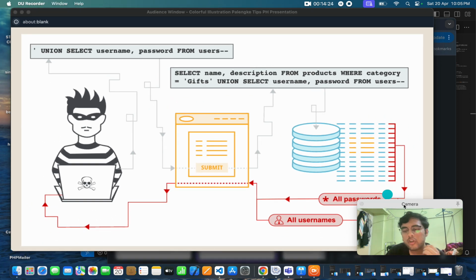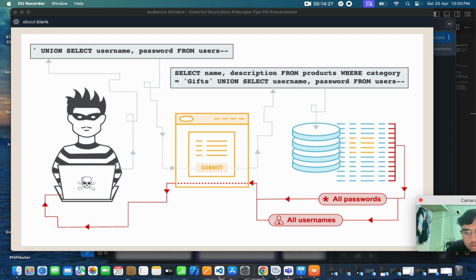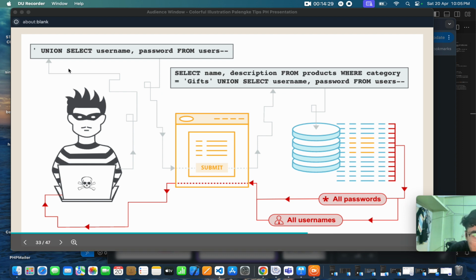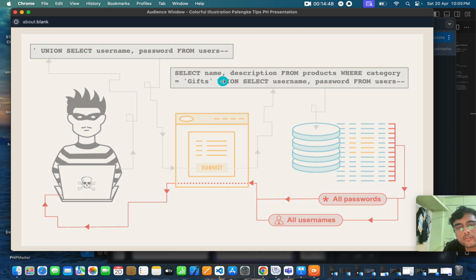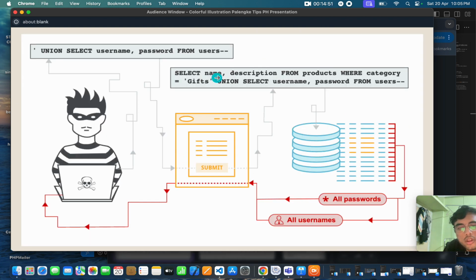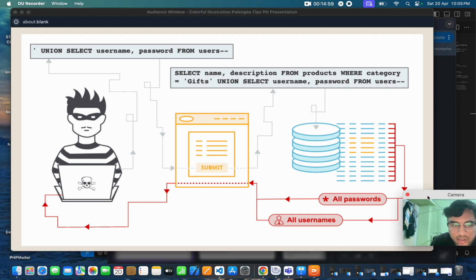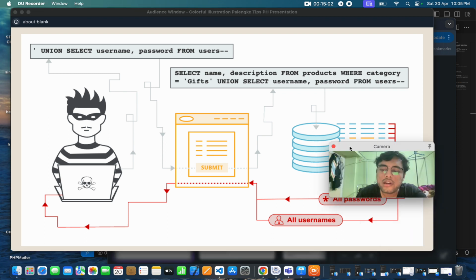So this is a basic flowchart for a SQL injection. As you can see here, this is the view from the attacker's point of view. He writes something malicious like union select username password from users, and that form is submitted, and this query gets concatenated with the original query. All the username and password data is then accessed from the database in the backend and is available to the user, and he is accessing that.